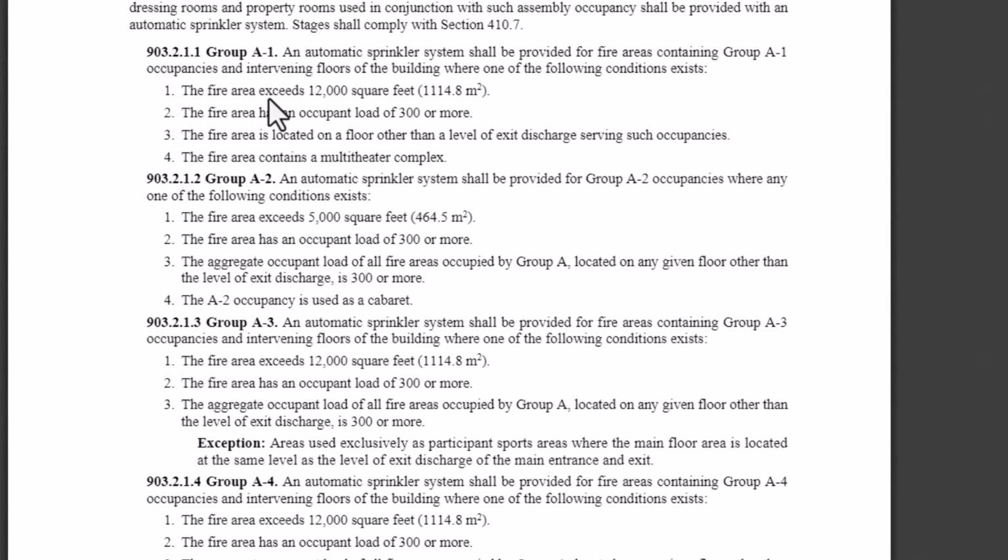So for example, if the fire area exceeds 12,000 square feet, you would need it. The fire area has an occupant load of 300 or more. The fire area is located on a floor other than a level of exit discharge serving such occupancies. The fire area contains a multi-theater complex. So you could see that based on the occupancy type, the rules may change, right? So in this case, it's 5,000 rather than 12,000. And the occupant load is the same as this.